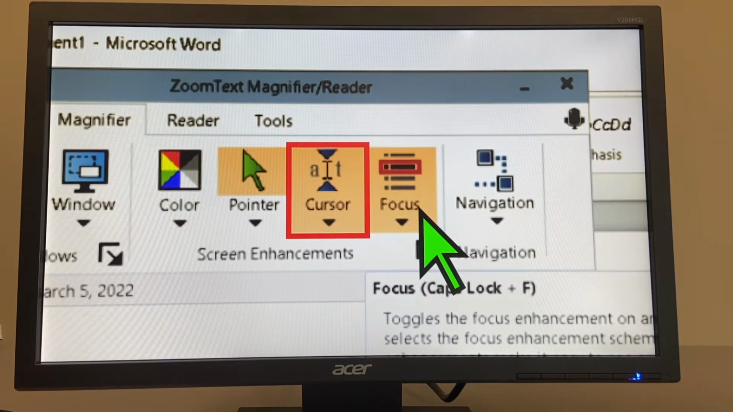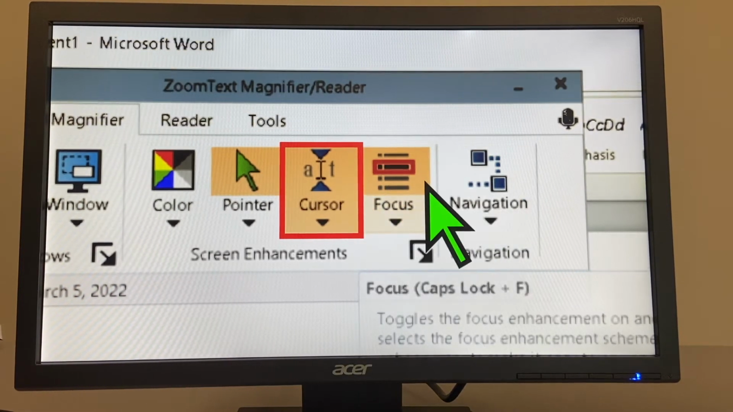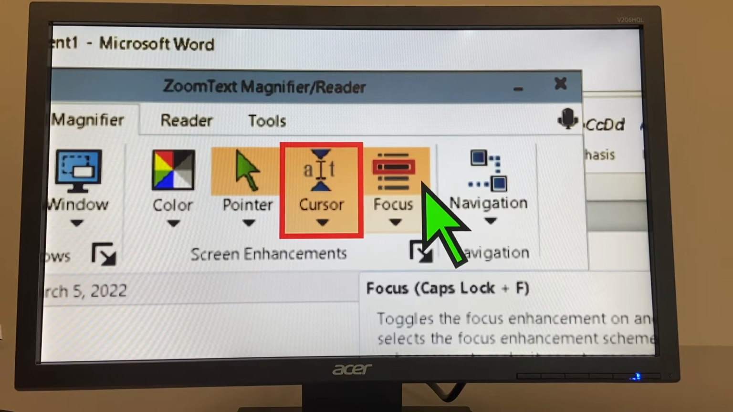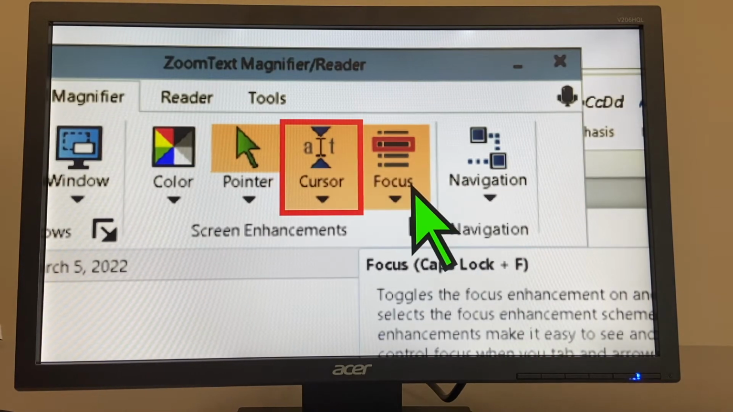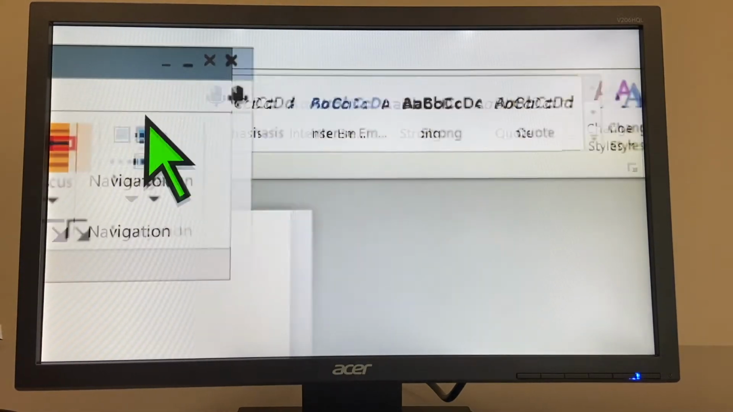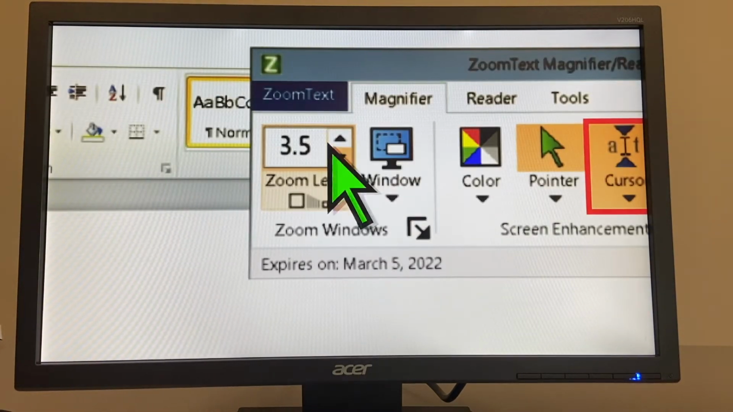To be honest, these last two right here don't get used very much because the default settings are what 99% of ZoomText users prefer. So focus just lets you pick what you want it to follow. It's usually the mouse pointer, so I'm not going to get into that very much.